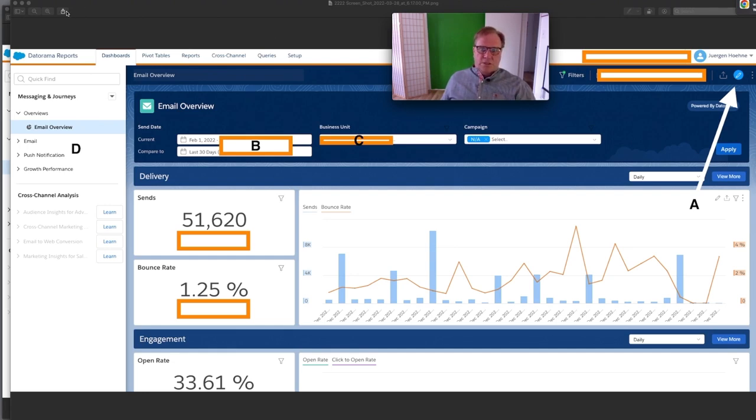This is a basic, great tool. Comparing the current period to month to month is typical. What business unit are you in? And do you want to drill down on a specific campaign or not? Where you see A, that's your edit. B is the comparison. C is the business unit. D is the menu bars to control the reporting.